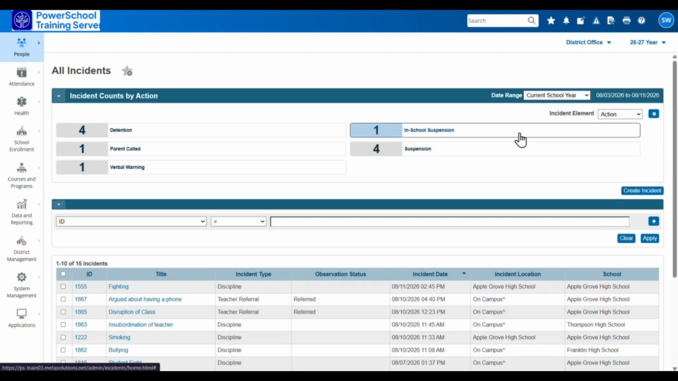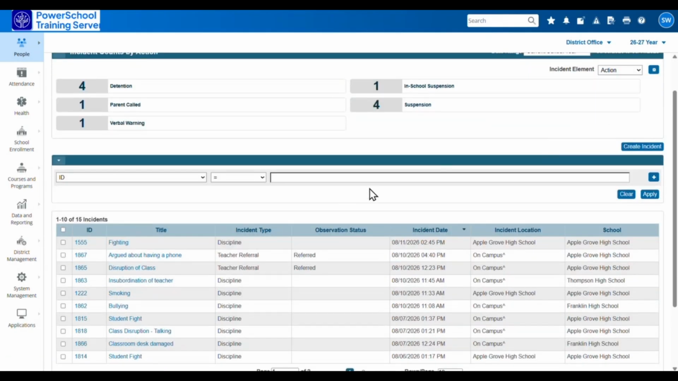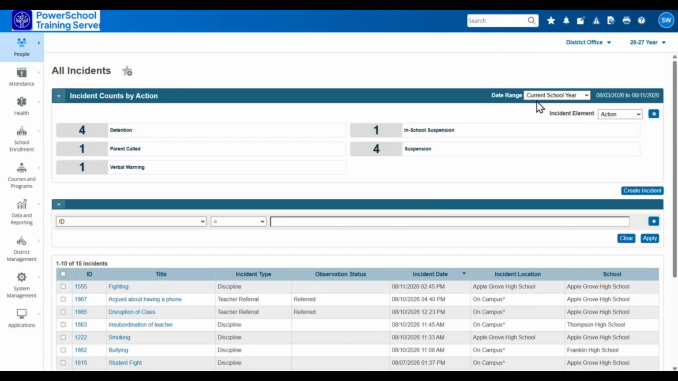So we have 3 main sections on the dashboard. Here, this top section, we have interactive items that allow us to change the time frame here, as well as the incident elements that we're reviewing. In the middle, we have this filter option, and then down below we have our list of incidents. Because I haven't made any adjustments at the top, right now we are seeing the full list of all incidents that have taken place during our selected time frame, which right now is current school year, which began on August 3rd.